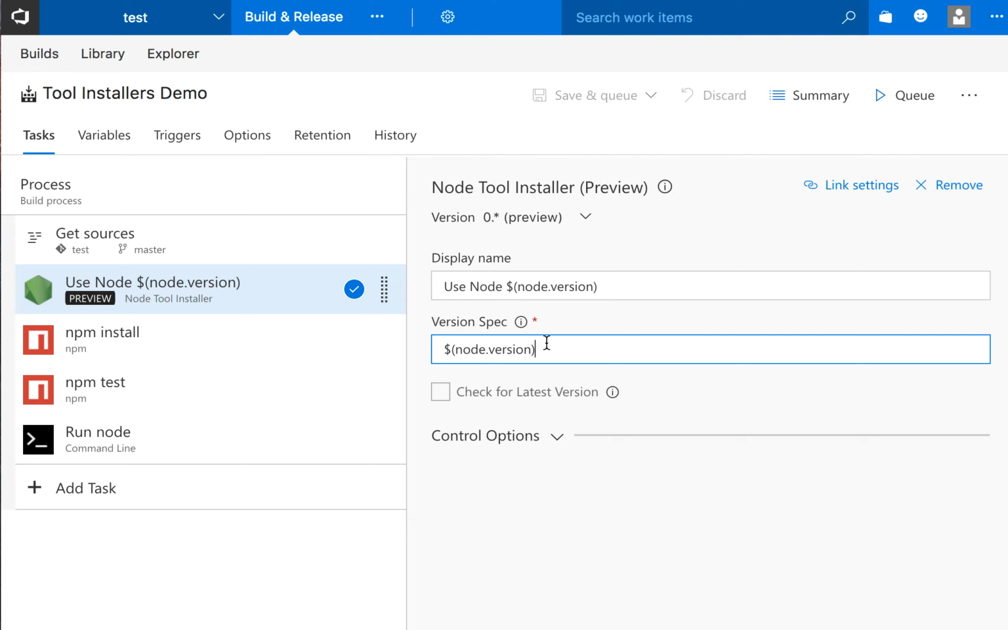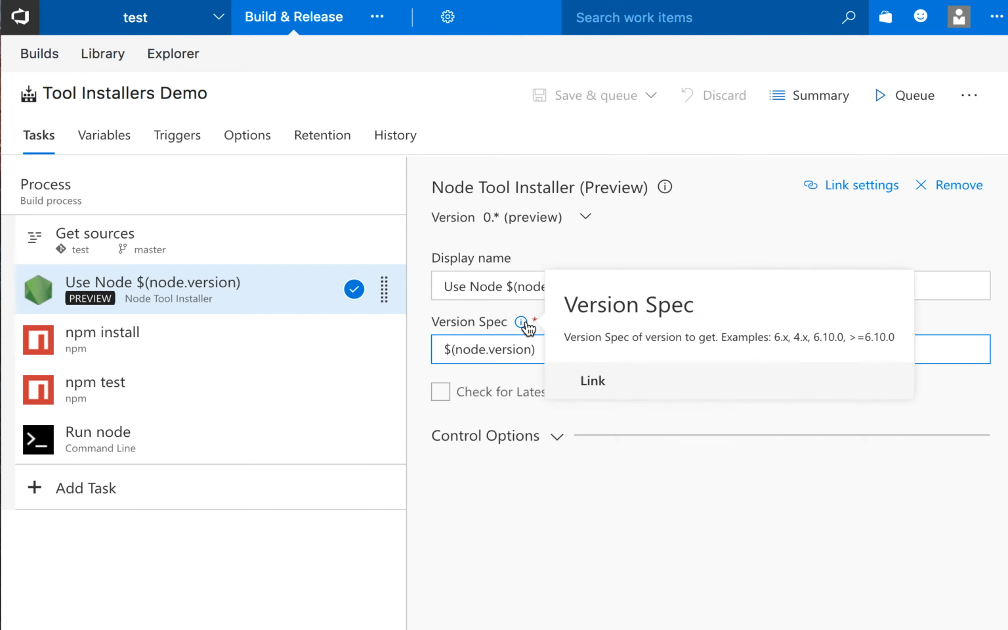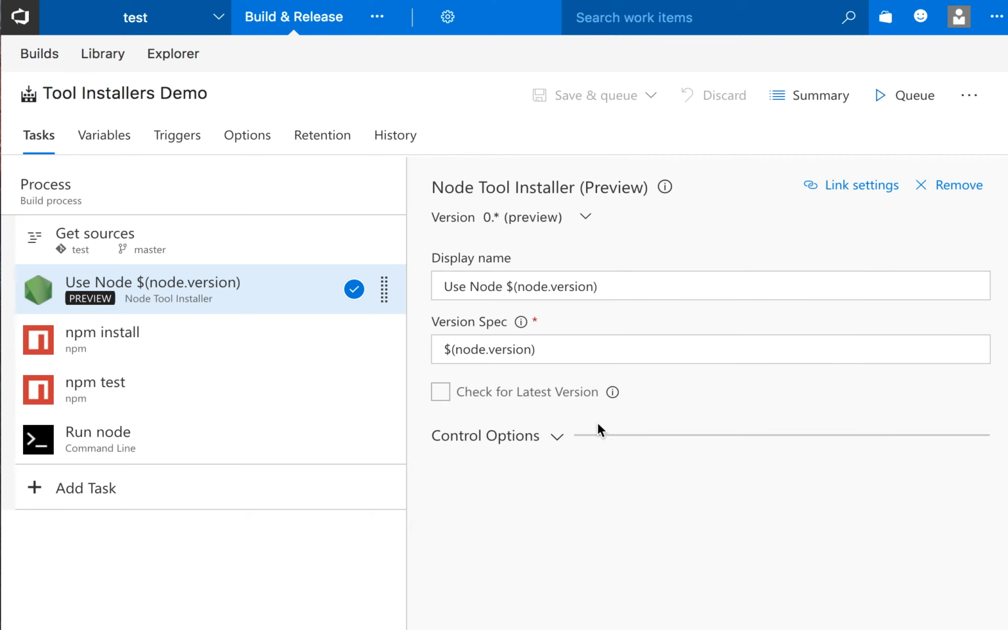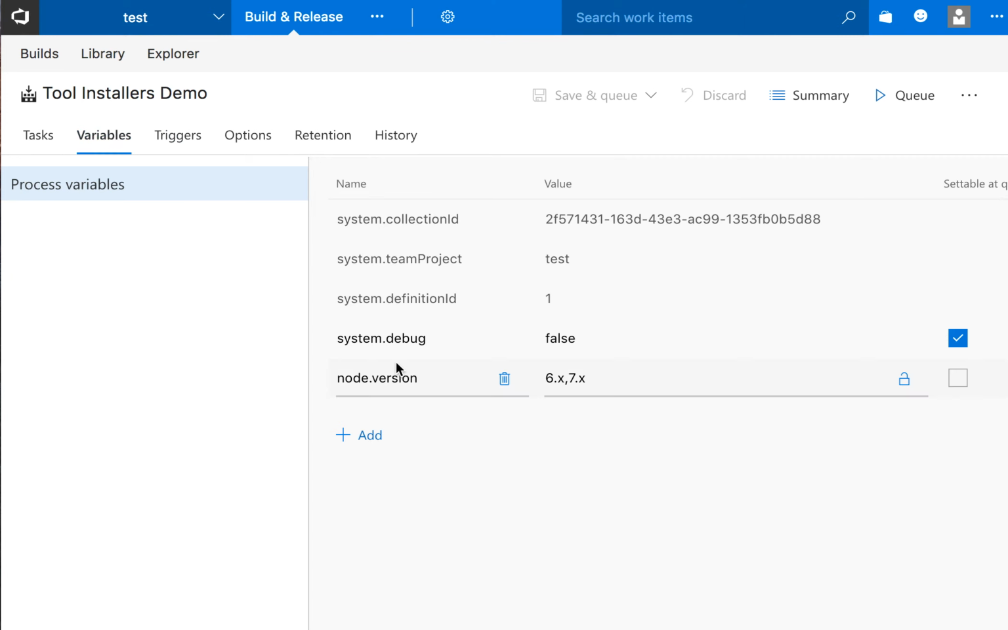And I'm basically saying a version spec, which I've deferred to a variable for a matrix build. I could type in here 6.x. I can type any version spec, and if I click on this, I can do 6.x, 4.x, 6.10.0, an exact version, or I can do something like greater than or equal to 6.10. So I can do full version spec expressions. And here I'm saying go ahead and get the version, which is the variable node.version. Node.version is 6.x and 7.x.